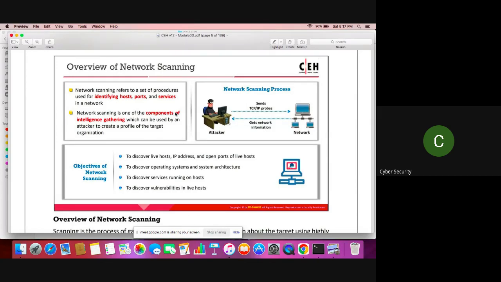So what are the objectives of network scanning? Discover live hosts, IP addresses, and open ports of live hosts. Discover operating systems and system architecture. Discover services running on hosts. Discover vulnerabilities in live hosts.